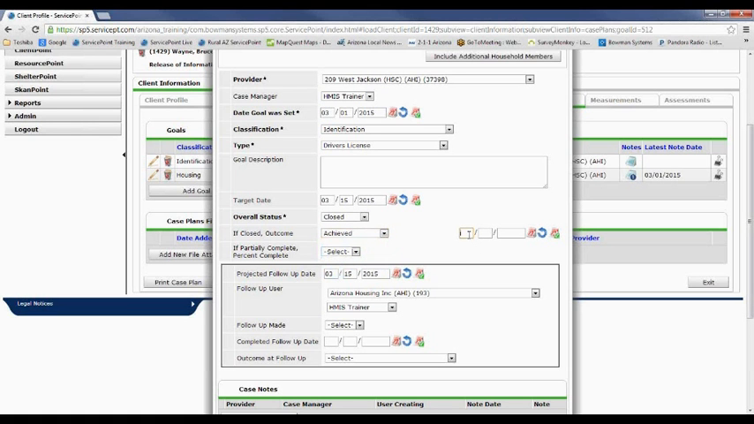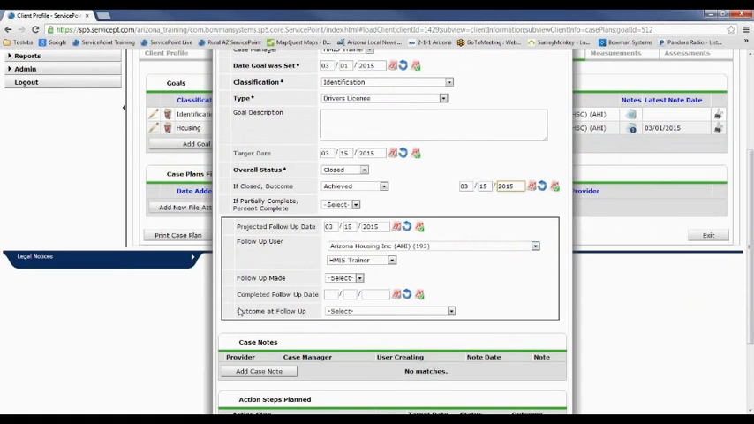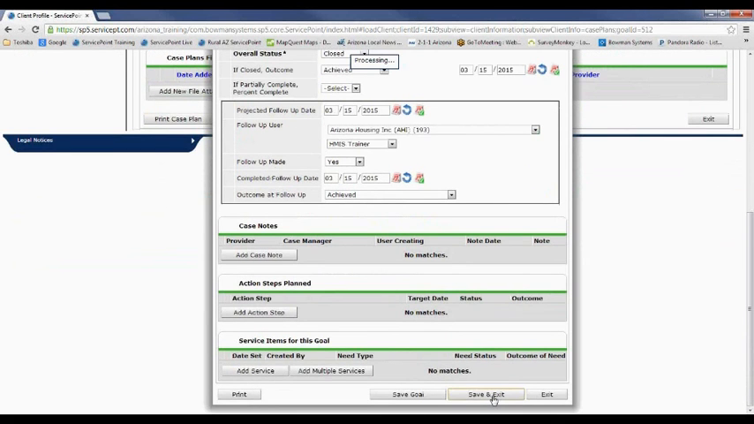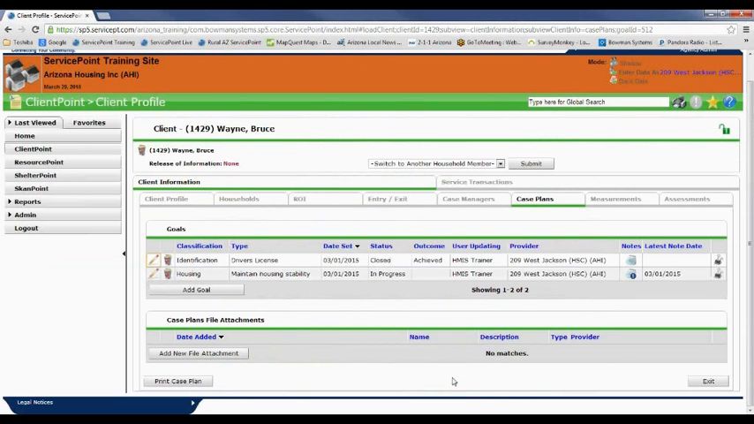To the right of achieved, I will put the date that the goal was achieved. And then underneath here in my follow-up section, I want to turn this off as well. So under follow-up made, I'm going to choose yes. Just choosing yes and saving will take it off your list. However, if you want, you can put more information, such as the day that the follow-up was actually completed and that they achieved it. Then click Save and Exit.